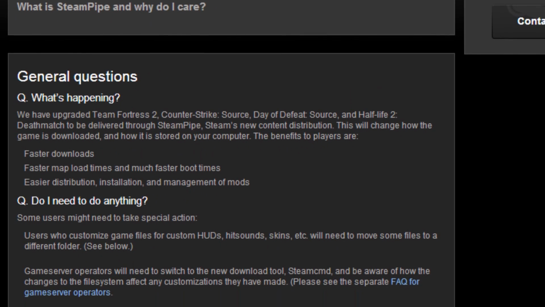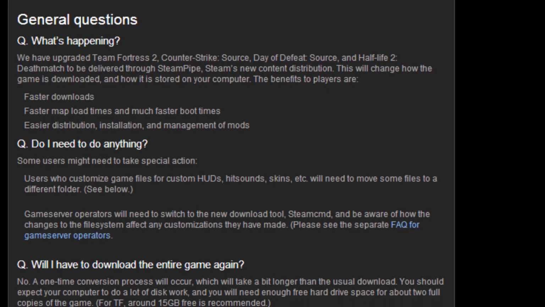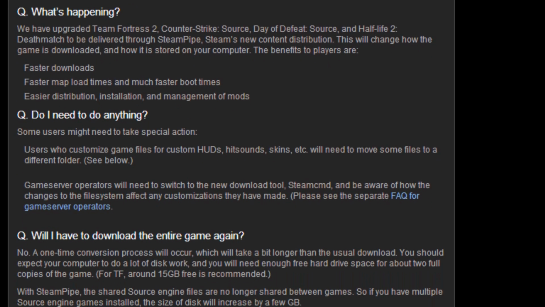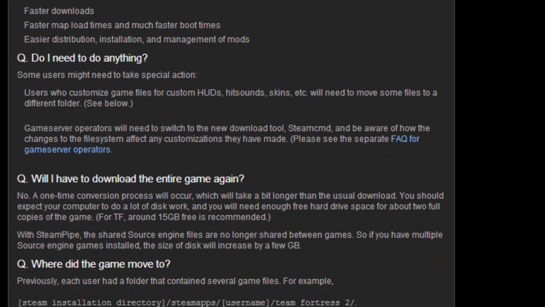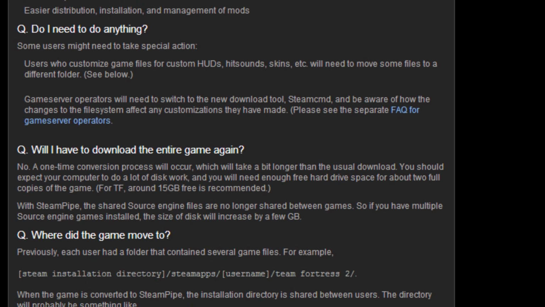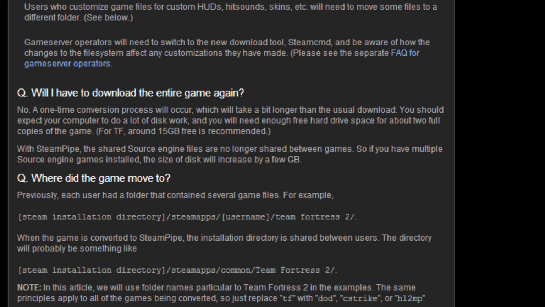On April 30th, TF2 and a bunch of other games got converted over to the SteamPipe system, whereby Valve streamlines the files in some way so that the game loads faster and updates are supposed to be quicker and so on and so forth. And when they did that, the directory structure is completely different. And now if you have a custom Hitsound, you have to put it in a different place.